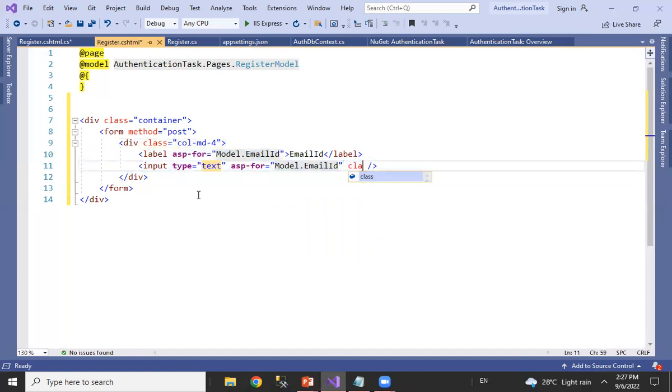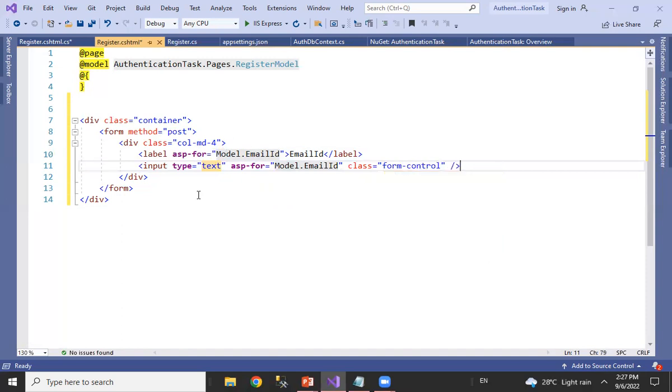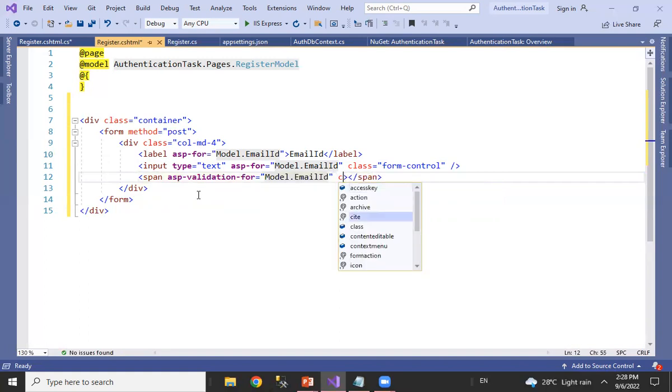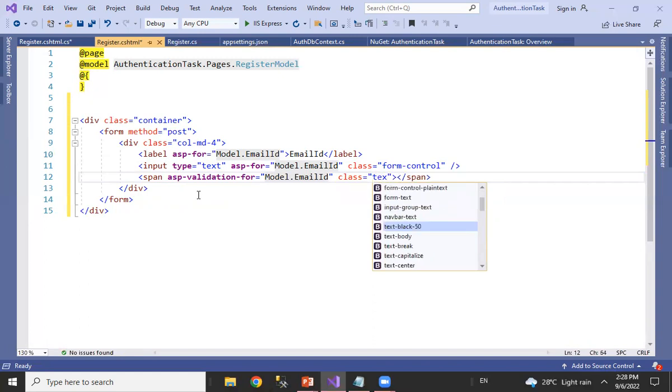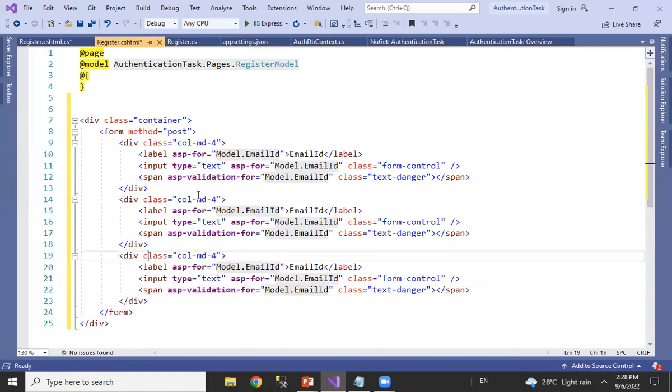Okay, so I have taken a lot of time on this UI now, so I'll try to do it fast so that we can complete the login and registration form things. So even I need one more thing, ASP, one span I will take, and the span ASP validation message for model dot email ID. So text class text danger. If any error comes, this is how it's going to come. So now copy paste, copy paste. 3 things we required.